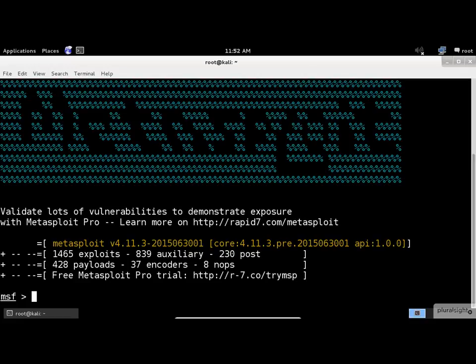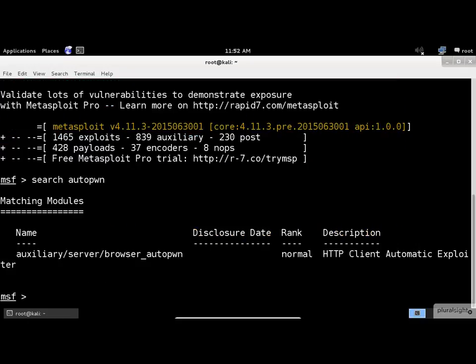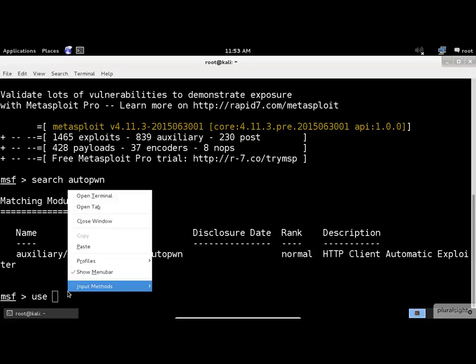When I'm in, I will search for autopwn. I know you're asking yourself why I'm searching for this. Well, Browser Autopwn is an auxiliary module provided by Metasploit that allows you to attack a victim machine simply when they access a web page. Let's copy the Browser Autopwn auxiliary module and paste it for the use command.